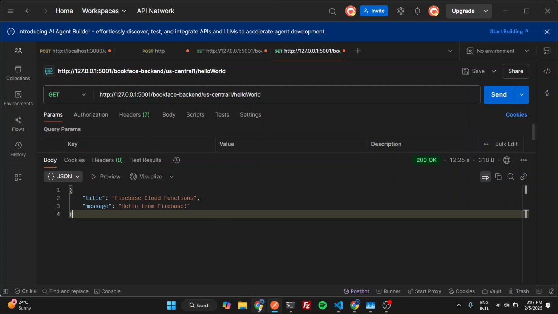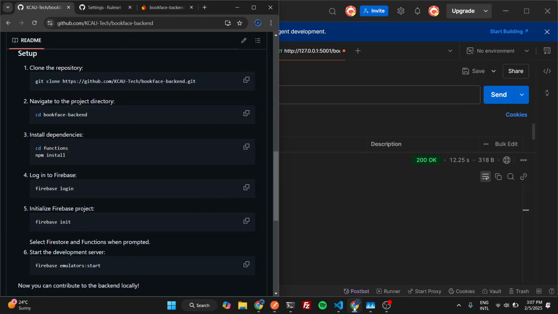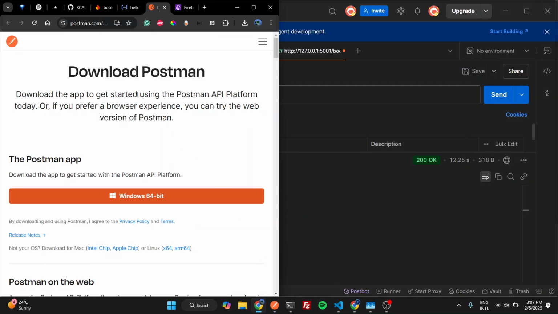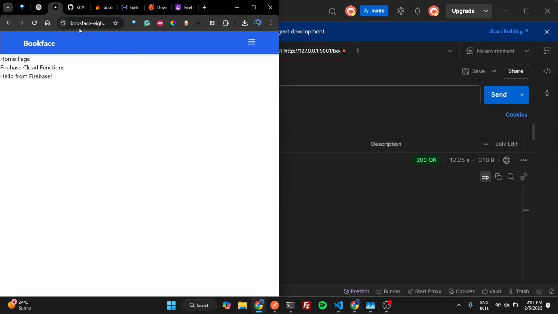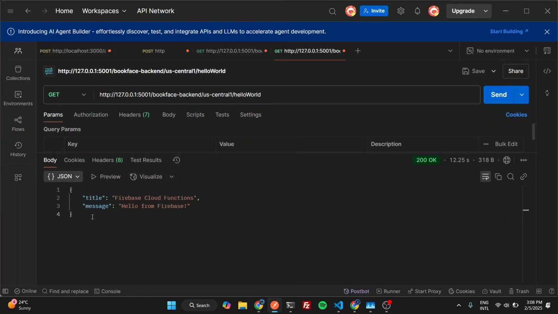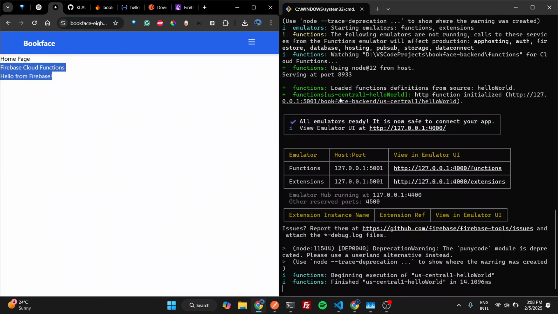So you remember, let me show you something. You remember this that we could see here on our Bookface website. This Firebase Cloud Functions, hello from Firebase. This was not hard coded here. This was actually coming from our API endpoint. So now we're going to see how to make a change, and then it will reflect all the way up to here. We do not need to do any manual work.